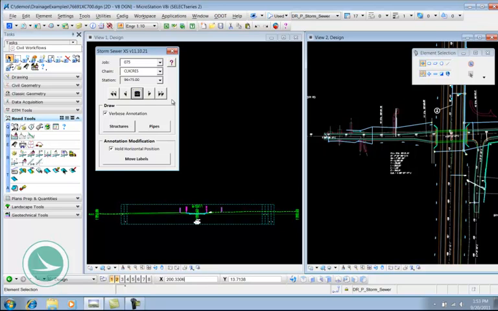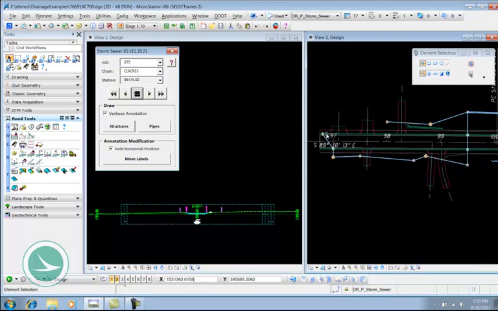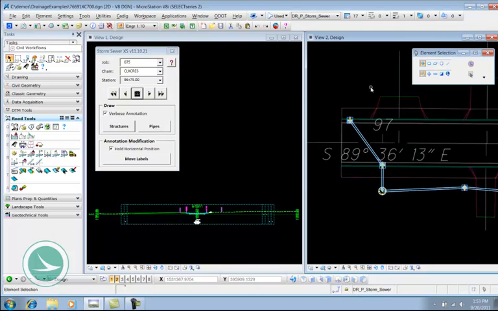So there are two modes here for draw. There's drawing the structures and drawing the pipes. And let me explain the way those work. Both modes use a selection set. So that's why I have my plan view information referenced, and then I'll select the information that I want to place on my cross sections.